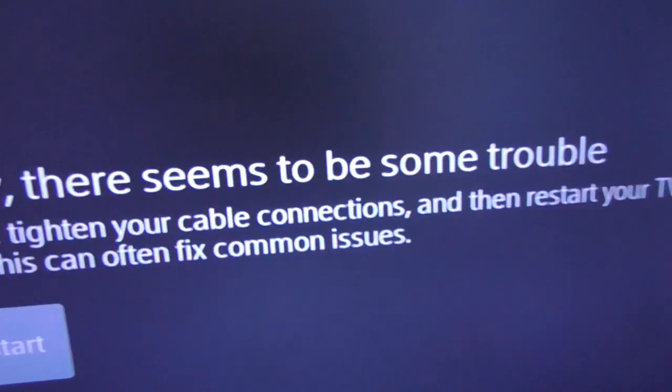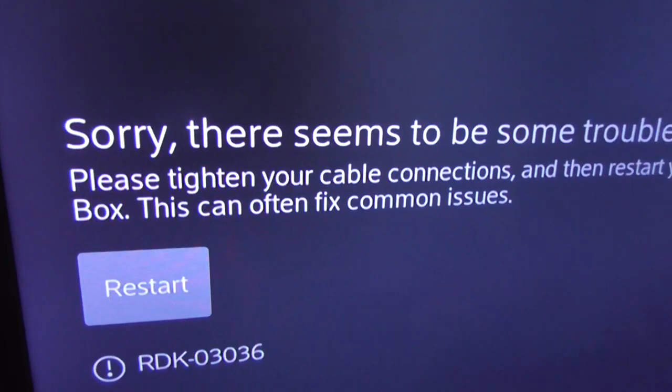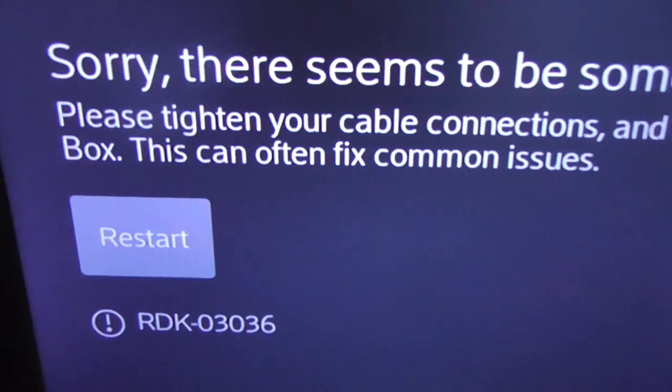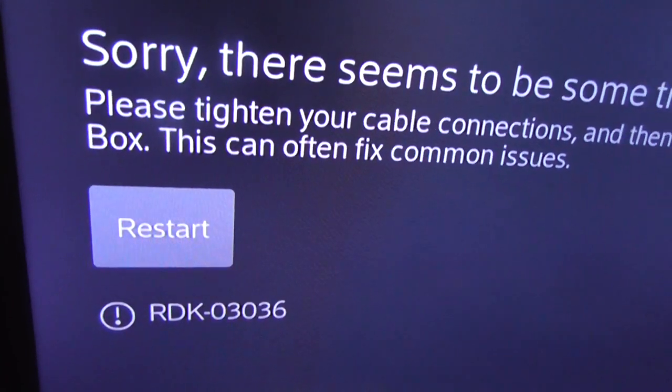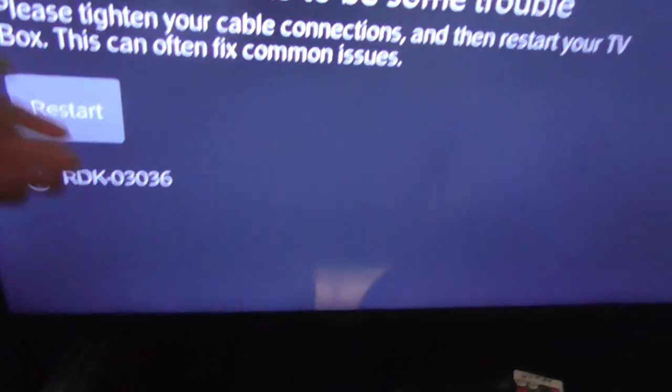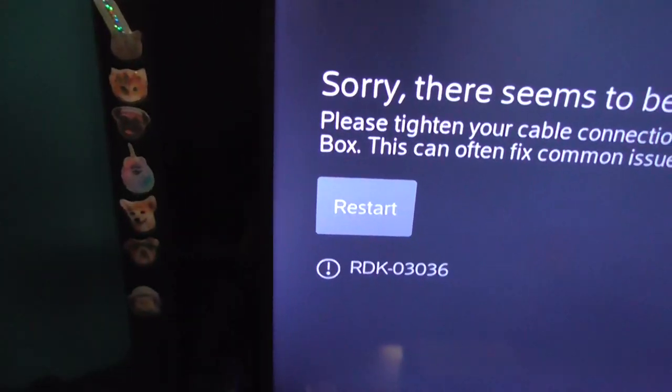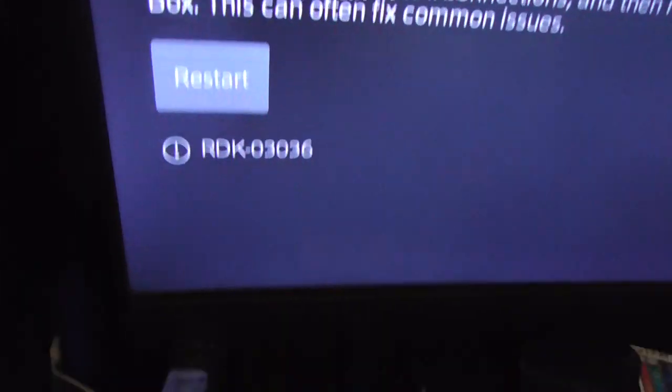Sorry, there seems to be some trouble. Please tighten your cable connections and then restart your TV box. This can often fix common issues. Okay, let me show you how to finally solve this problem. Alright, so you're going to tighten your cable.